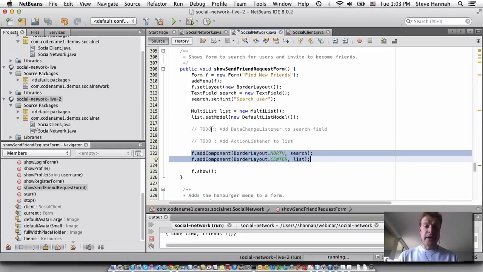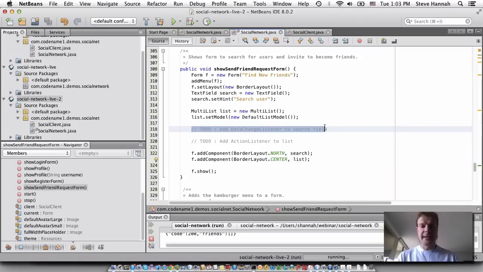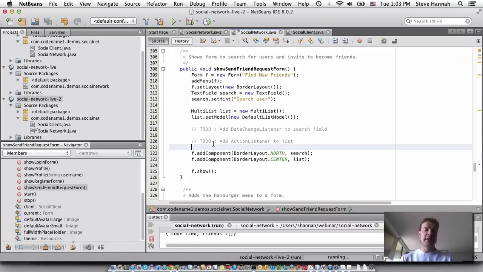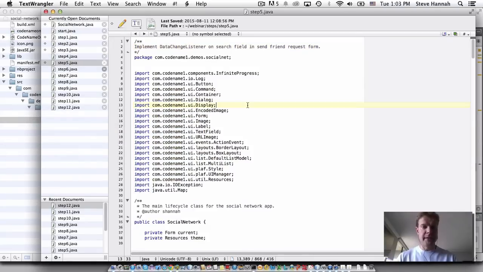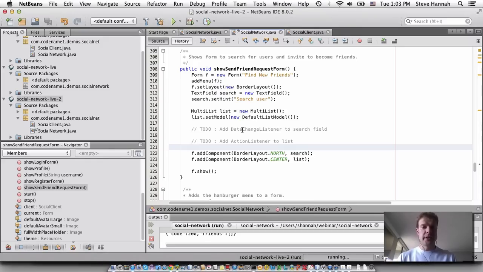So what we haven't done is we haven't actually implemented any of the functionality that allows the search field to do the searching, and we also haven't done anything with the list data. The way we want it to work is when the user enters text, as they enter the text, it's filling in the search results in the list. And when they click on a friend or a user that they want to become friends with, it should give them an option to send a friend request. So for the next step, we're going to implement the data change listener on the search field.